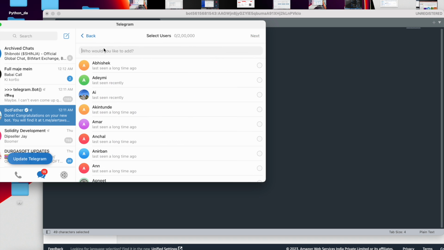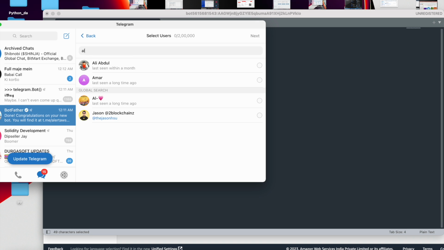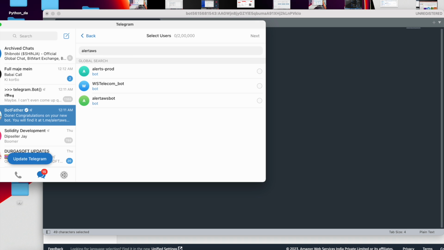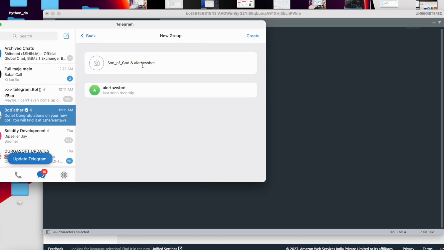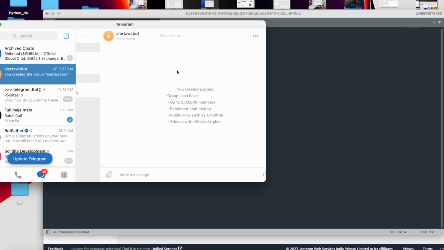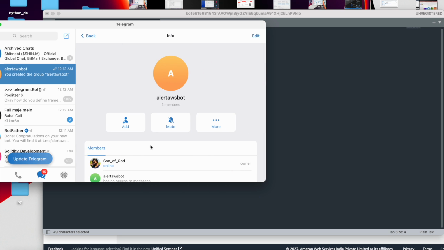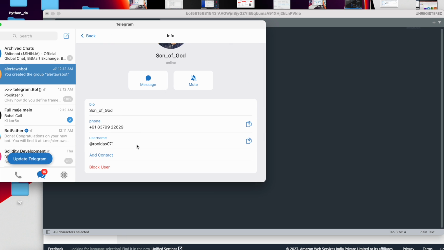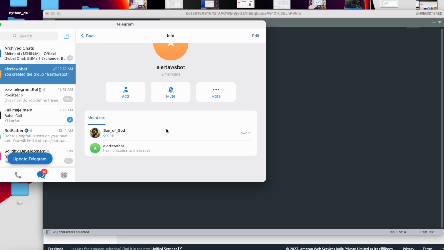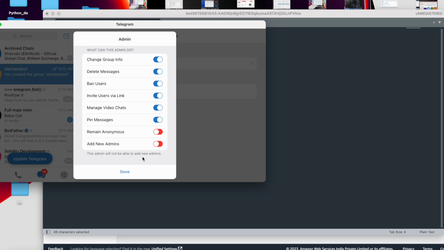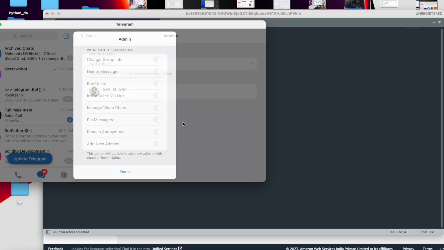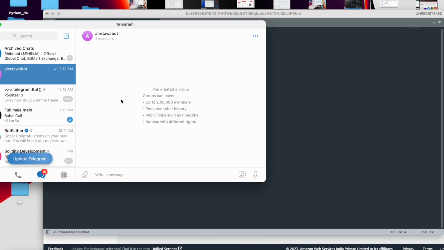So for the Telegram group, I'm going to write alert AWS bot. I'll add them, then next, and write alert AWS bot as the group name. Okay, so the group is created. This has 2 members. Right now I'll go to the owner, and let's see what else we can do. Edit administrator, add admin. I just add this user and add this bot as an admin. Okay, so everything is done.